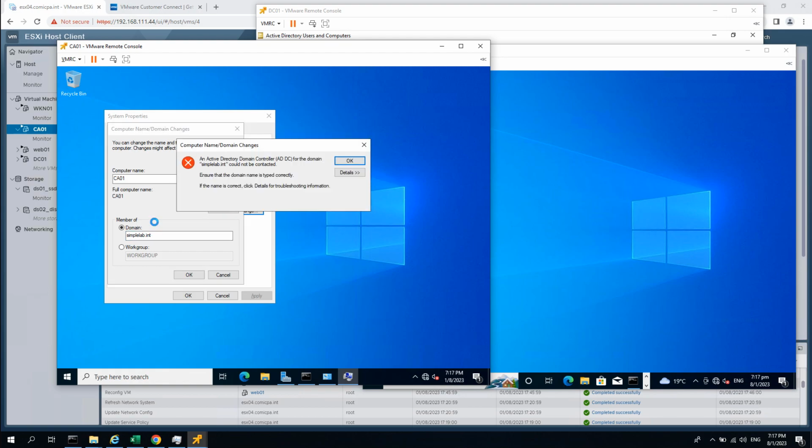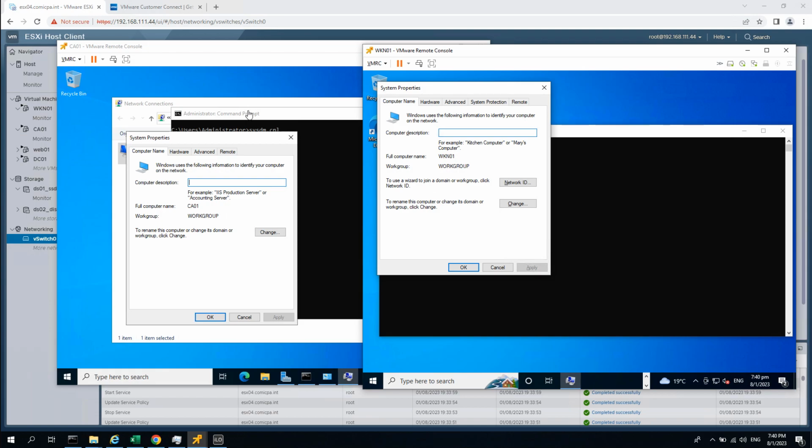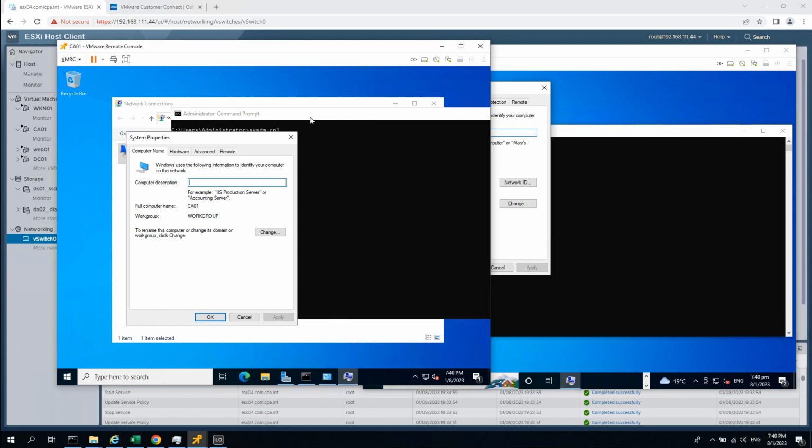Let me have a brief chat. Hey guys, it took me a while to figure out what's going on. First of all, I duplicated the IP address of two virtual machines. That's a very stupid mistake I made. And secondly, on the CA01, I mistyped an IP address for the DNS server.